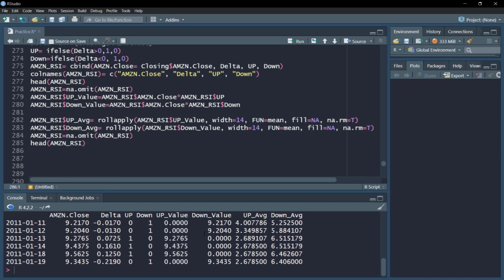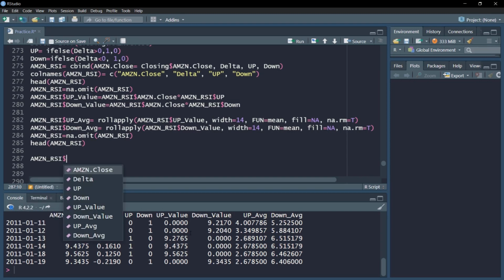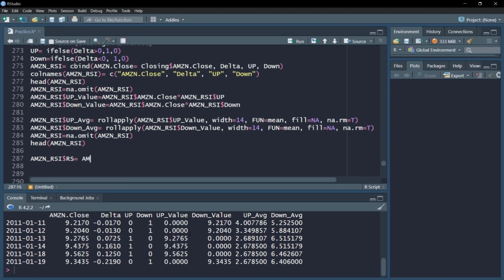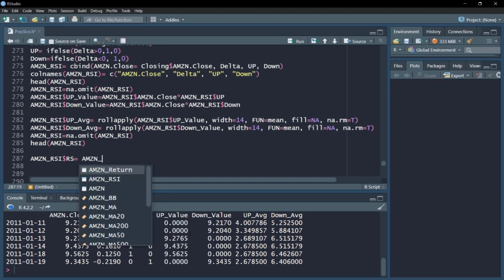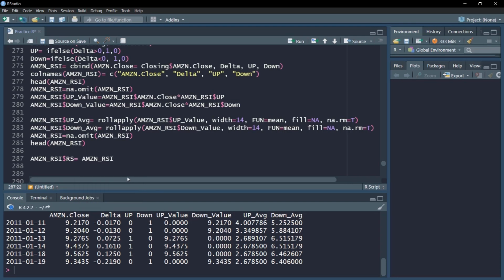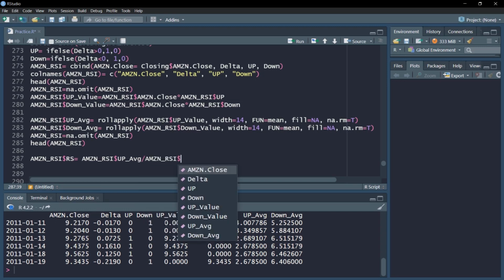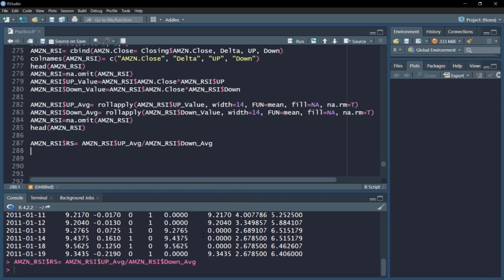So now as a last step, we need to compute the relative strength, which will transform later into RSI measure. Let's see how it is done. So first, let's call it RS, relative strength, and this is nothing but Amazon relative strength up averages divided by Amazon down averages. So this is our relative strength measure.